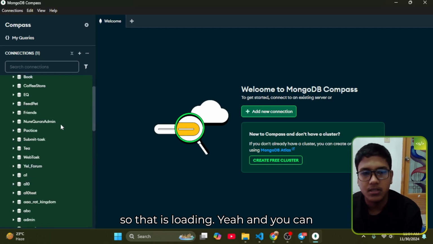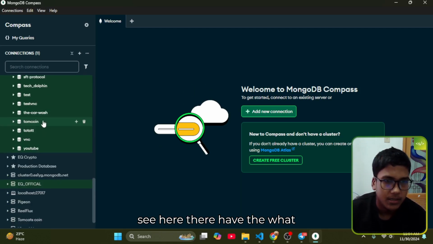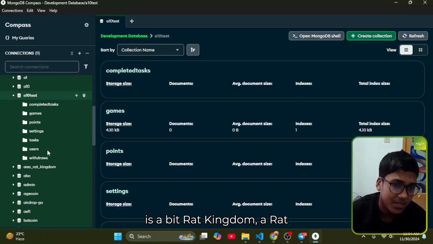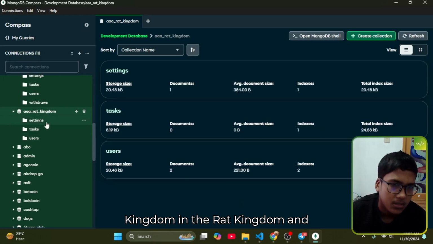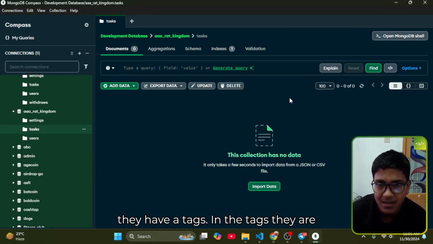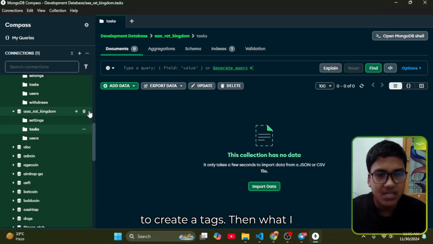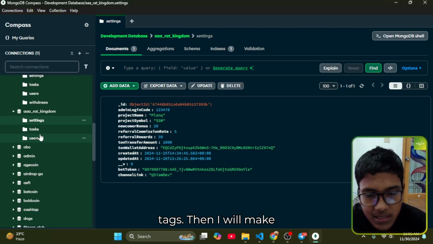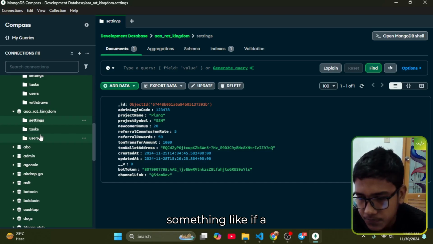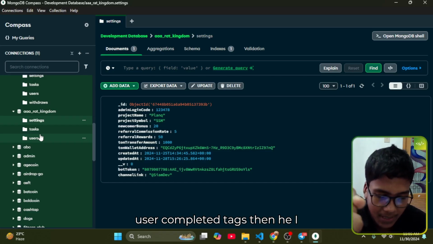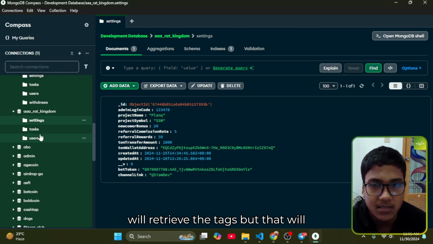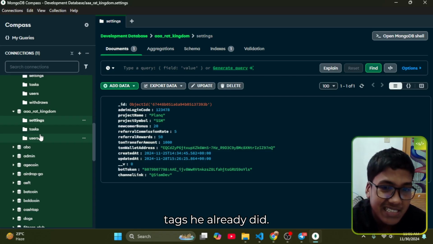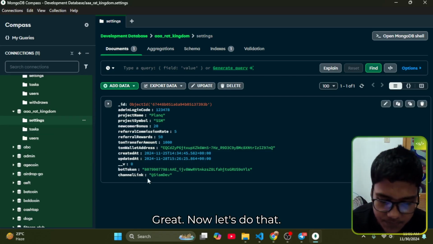So that is MongoDB Compass. It is loading, and you can see here they have the Red Kingdom database. Then they have tags, and in the tags there aren't any tags. So first of all I need to create some tags. Then I will make it so that if a user completed tags, I will retrieve those tags at the bottom, so the user can see which tags he already did. Great. Now let's do that.